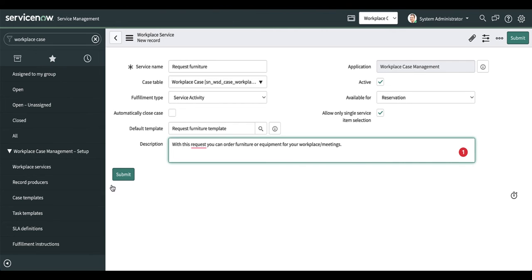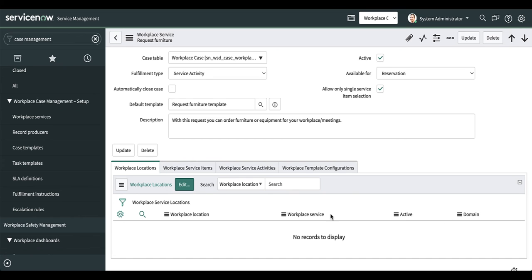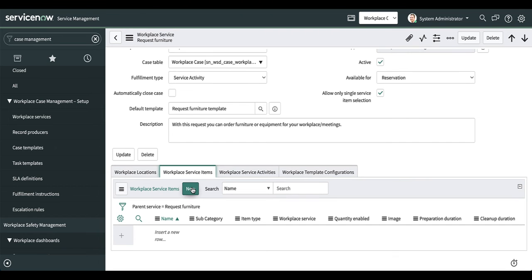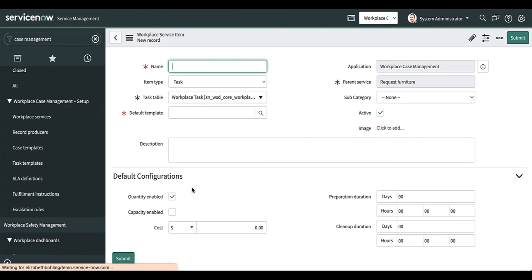In order to complete the setup of this service, you're going to want to select the items of furniture that can be requested. Select Workplace Service Items. Here you are going to add the items that can be requested. Give the item a name. Select the item type. Make sure you have the correct task table. Then add the default template.